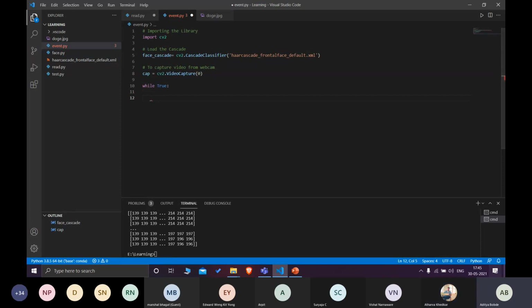The next thing I will be doing is reading my frame. A video is made up of frames, and now I will be reading the frame. For reading the frame, I'm passing underscore and img. Let me write it: cap.read. So I have made the while loop for processing an infinite number of frames.